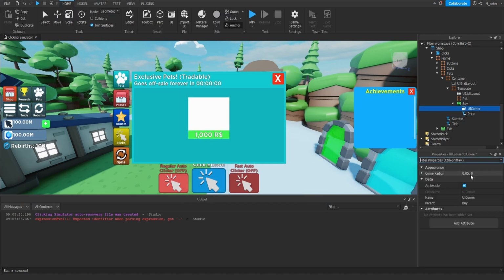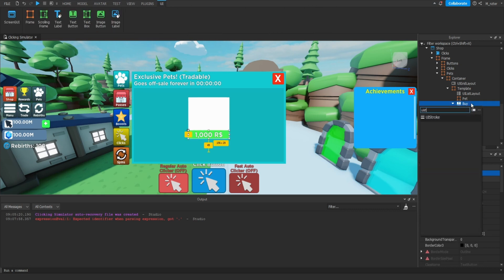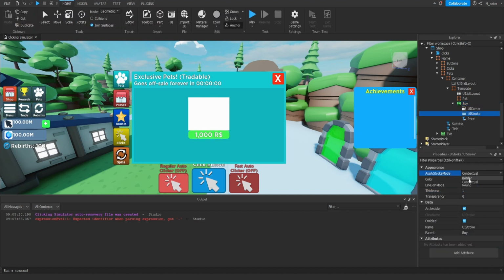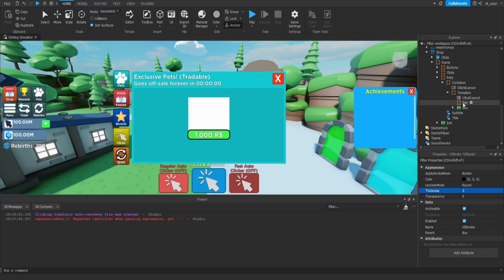Now, with the UI corner here, we're definitely going to want to increase this a bit, and we're going to go with about 0.35. That makes it nice and round, and then what we can do is throw in a UI stroke inside of here. Now, we want to set the apply stroke mode to border, so this appears around the outside of the button rather than the text inside of the text button. And for the thickness of this, we're going to go with a 3. Now that we've done that, we've pretty much got the buy button created and all looking good.